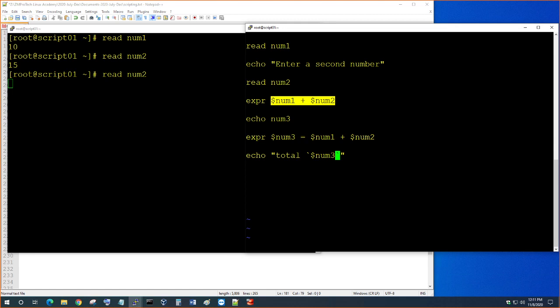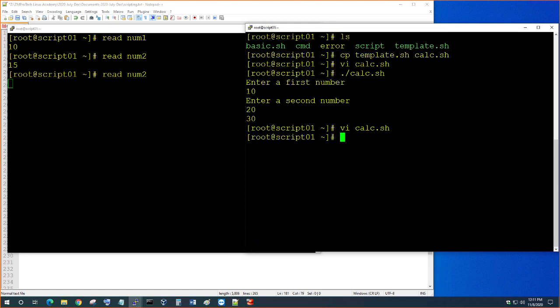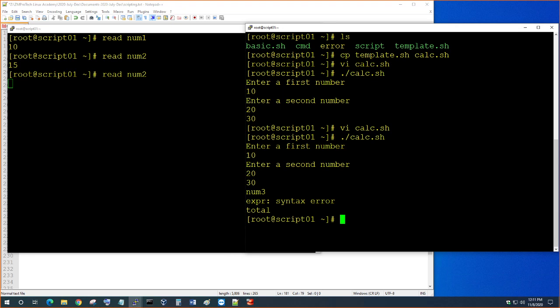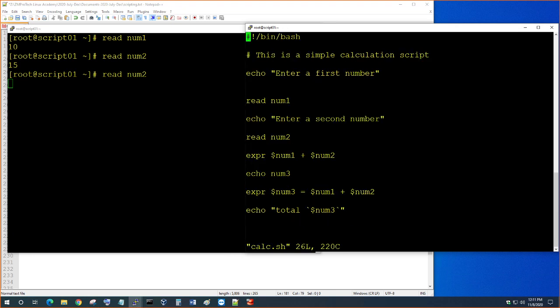Save and exit. Enter first number 10, second number 20, and third number. Okay, it says syntax error.